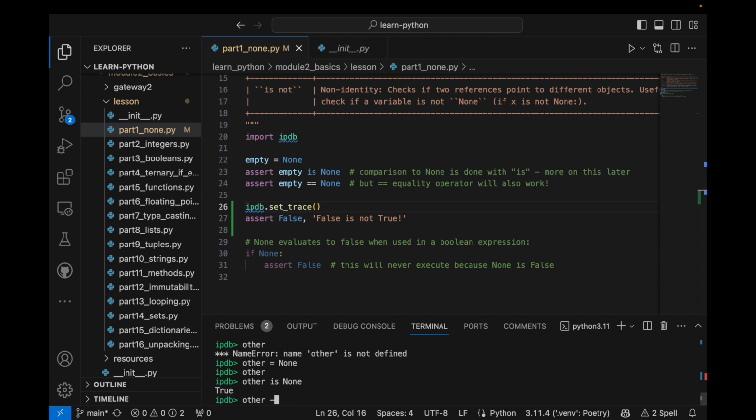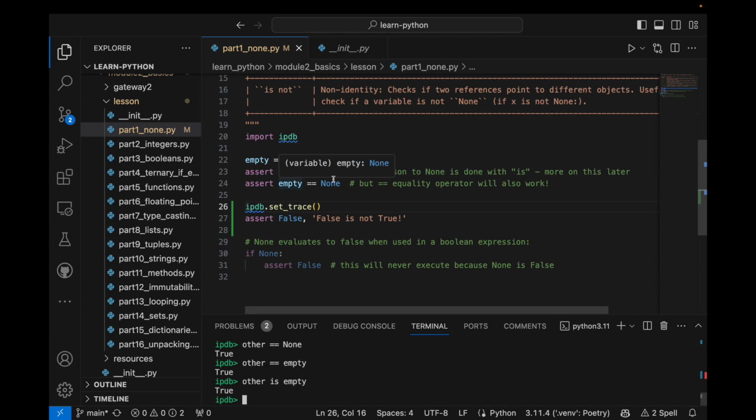I can say other equals equals none. Also true. I can say other equals equals empty. Also true because they are both none. Now, what is going to happen if I do this? That also evaluates to true. And we'll talk about the differences between is and equals equals later. But for now, just understand that if you're going to compare a variable directly to none, by convention, it's better to use is than equals equals.